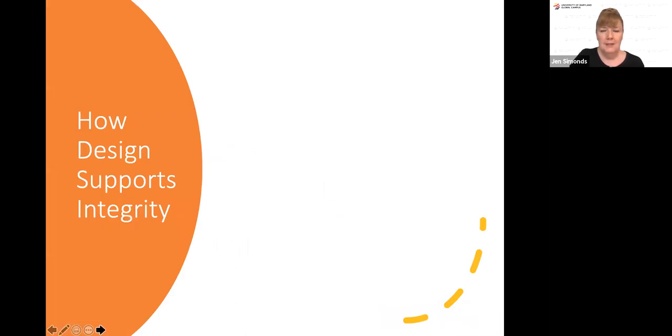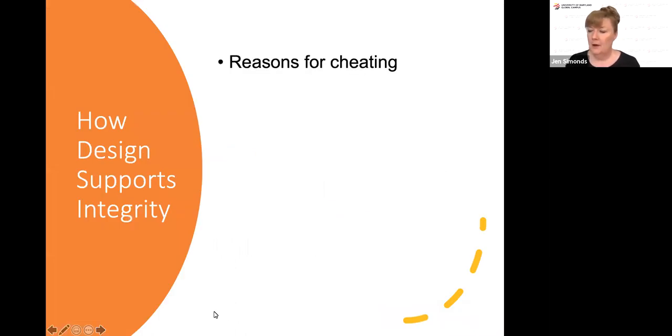So how does design support integrity? Well, first of all, reasons for cheating. So an assumption about online learning is that students cheat just because they have the opportunity to do so. And temptation and opportunity are definitely among reasons that students choose to take unauthorized kinds of shortcuts. But there are other reasons as well.